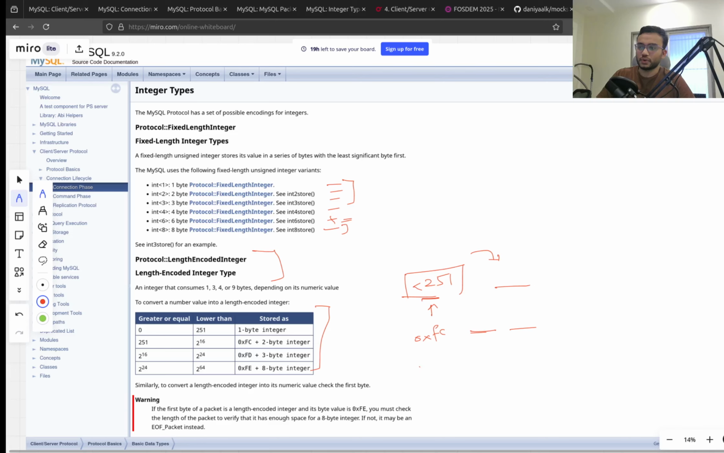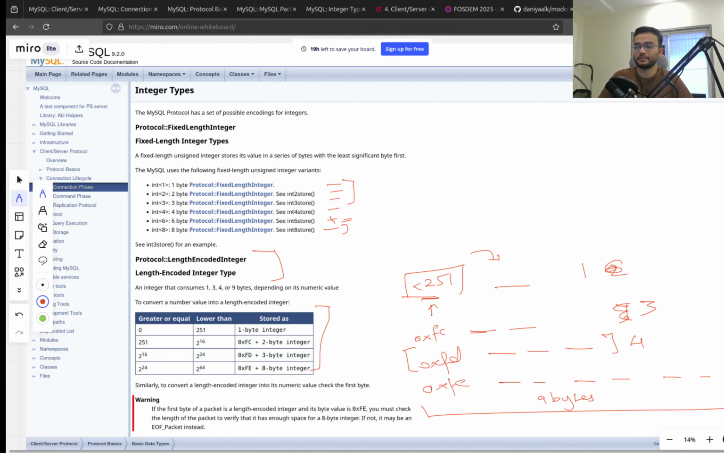Similarly, you've got 0xFD and 0xFE. In the case of 0xFD, you're going to look at the next 3 bytes. In the case of 0xFE, you're going to look at the next 8 bytes. So in total, 0xFE is going to take 9 bytes on the wire, whereas 0xFD will take 4 bytes. So this is 4 bytes, this is 3 bytes, and this is 2. This is a single byte.